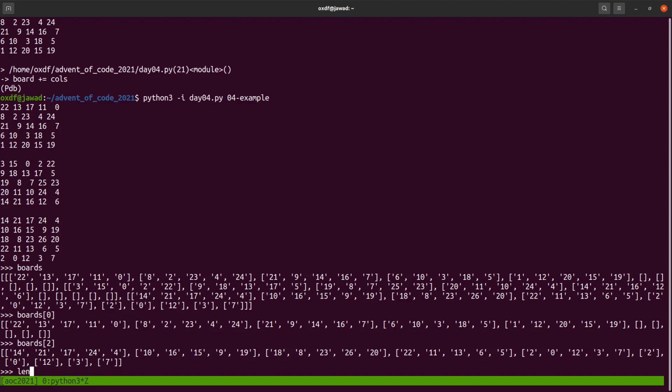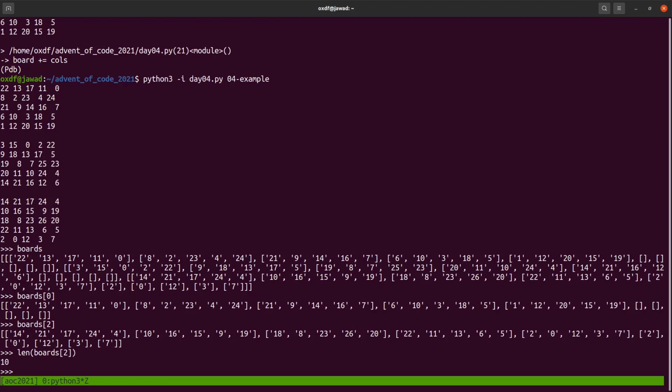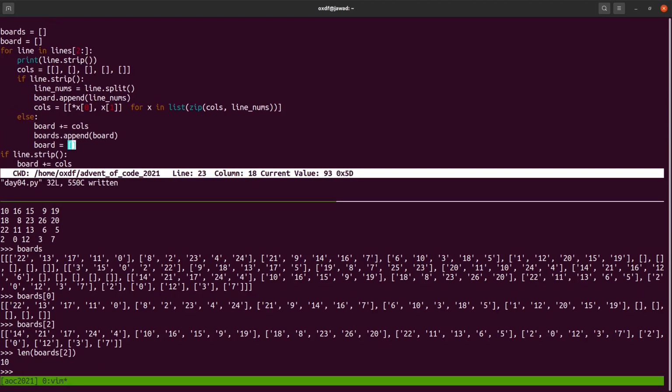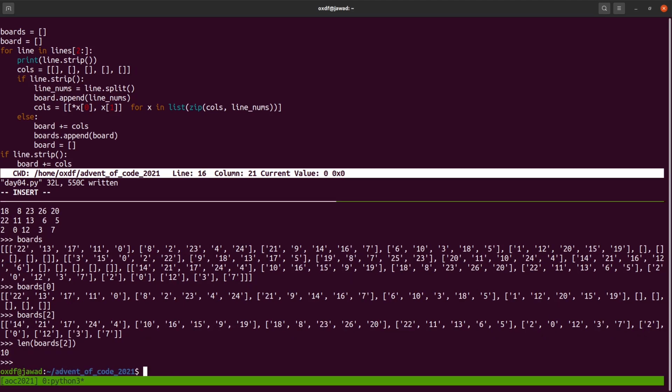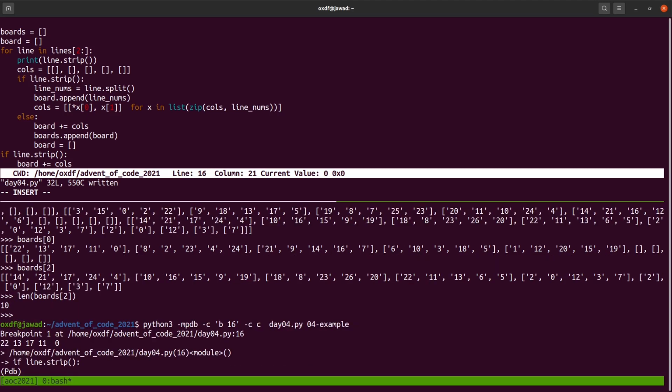My len boards should be at least 10. It is. Okay, so I've got the right number of things. I'm just not tracking them correctly. So let's come down here, and we want to break on, let's see. Actually, you know what we'll do? We'll do a break on this if statement again. That's on line 16. And that'll be the first thing after columns is updated. And then it'll also let me go into the else when I get there.